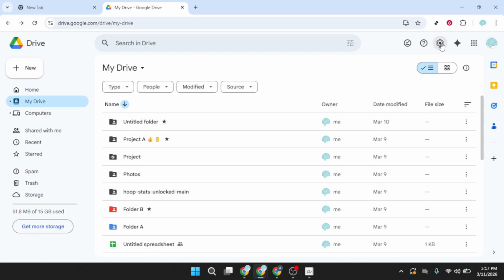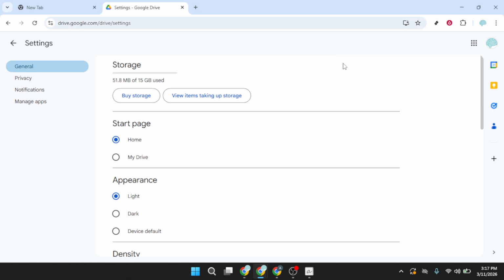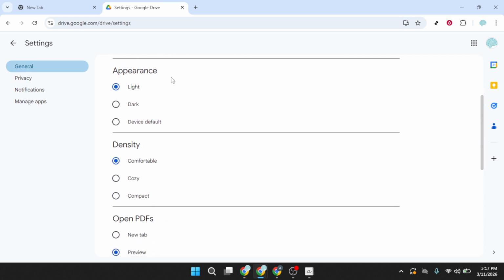Once Drive is open, look to the top right corner again and find the gear icon. That's the Settings menu. Click it to open a small drop-down and choose Settings. This takes you to Drive's main settings window, where you can adjust things like storage, language, and, most importantly for today, appearance. In the Appearance section, you'll see Theme options. Select Device Default. This is the key choice that tells Drive to follow whatever theme your operating system is using instead of locking Drive into light or dark permanently.